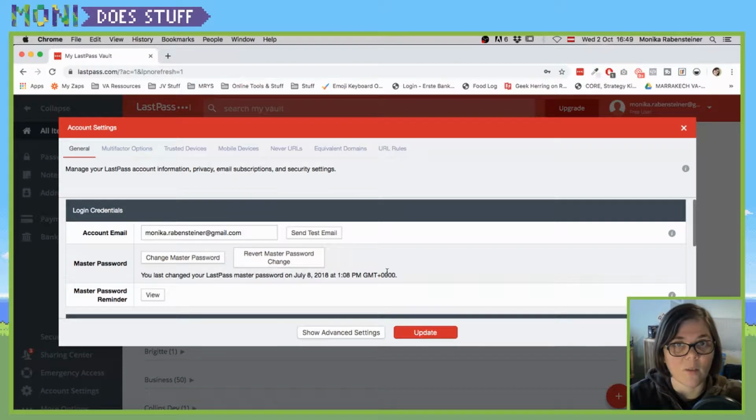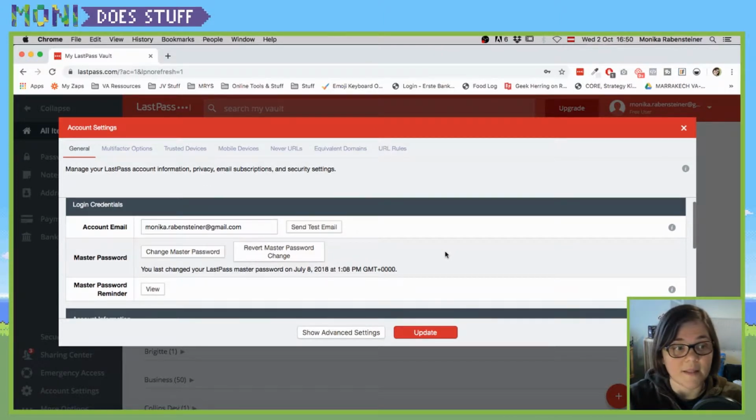Please be aware that whenever you change the master password, LastPass will re-encrypt everything that you have in the vault. That's why sometimes you might have to wait for a while until that re-encryption has happened, because otherwise it will not work properly. So maybe you were just too quick with doing something and that's where you messed it up in the end.